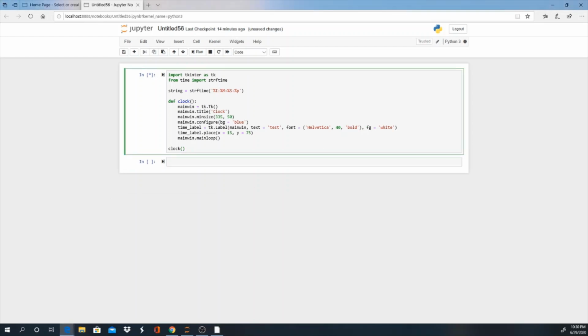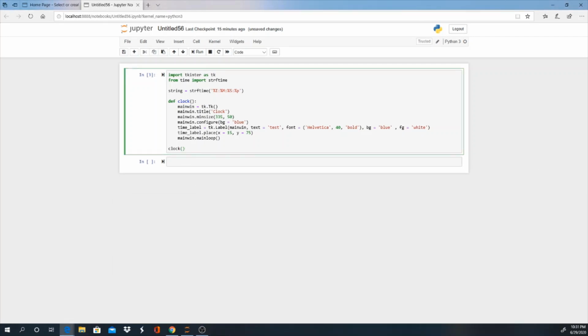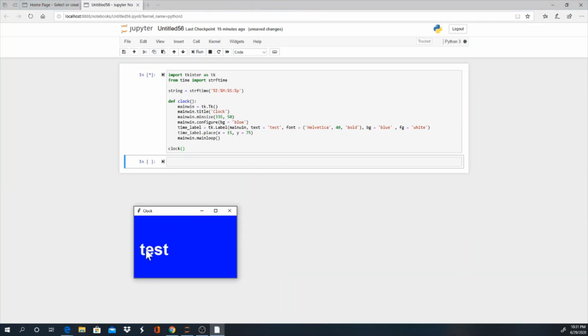Let's also add in some background. Background is equal to blue. Let's make it the same color. Let's close this out and rerun the program. And now we can actually see it. So you can see we got our test there. So pretty straightforward. We've got a window, and then we have some text over here.